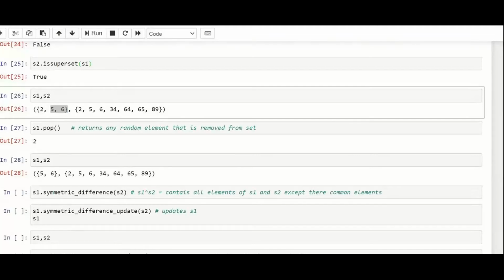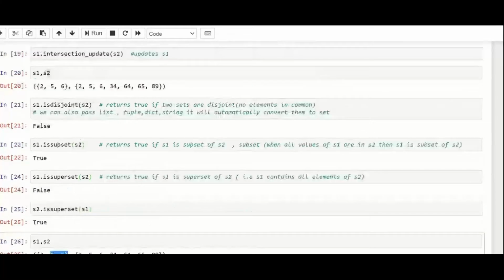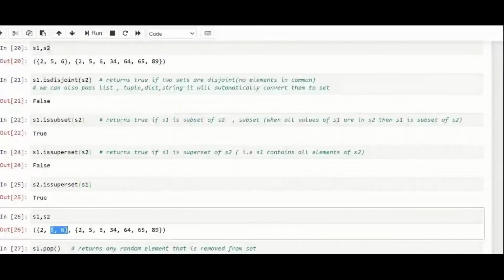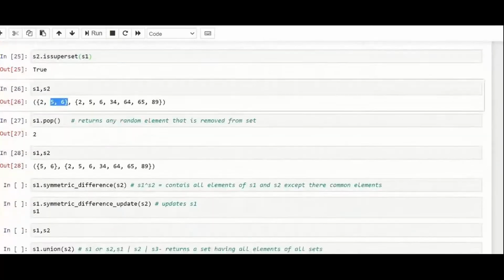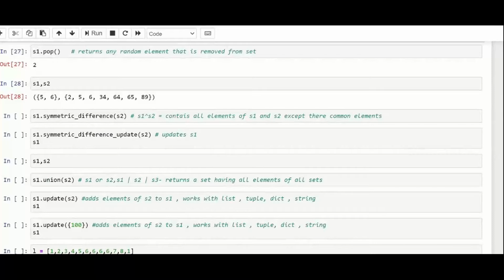Do any of you have any doubt till now on the subset and superset part, or any of the operations above? Is disjoint, intersection update, or you can see the difference also. Hi Gurdeep, can you hear me? Yeah, Bhuvi, you're audible.